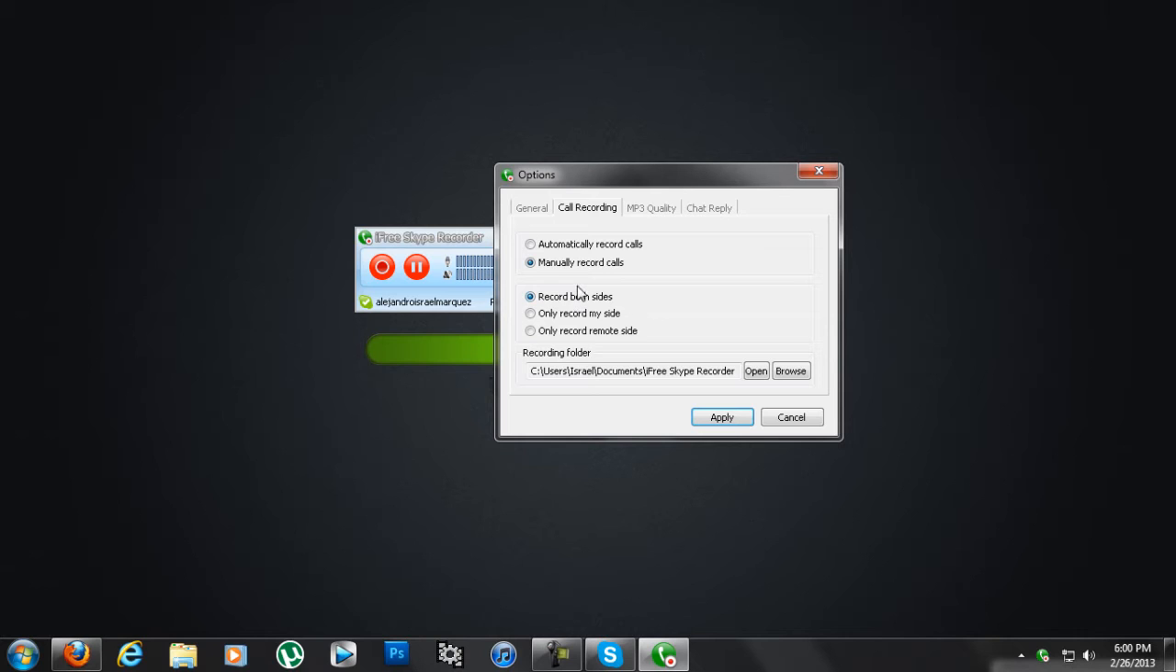Of course, you want to record from both sides, or if you want, just from your side or from the other person's side. And then right here is where you can save the MP3 file. I just saved it to my documents, the iFree Skype Recorder default location.